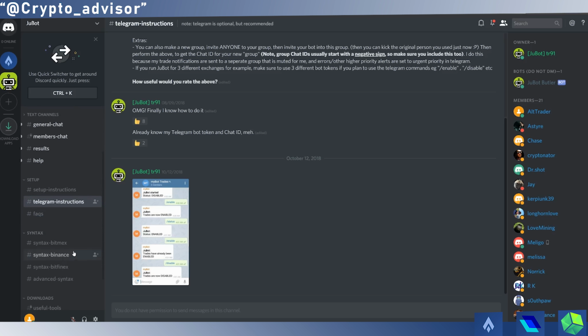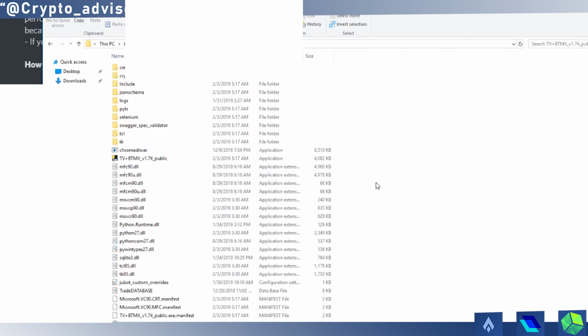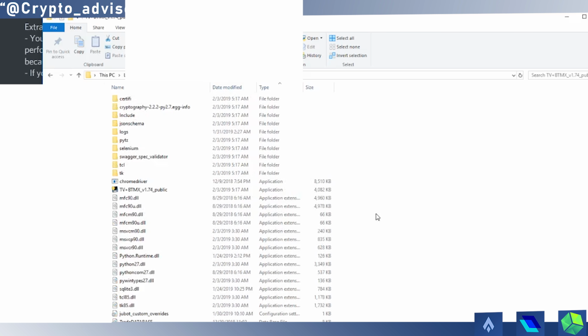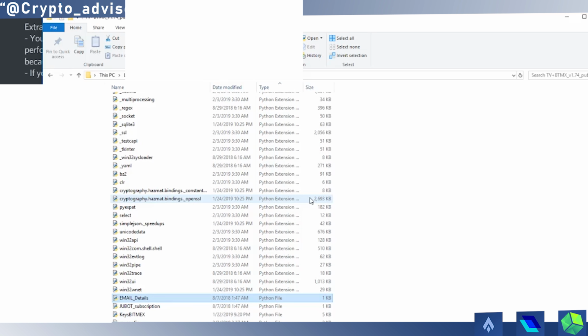Once you have purchased Jubot, you will receive a license key and you will receive access to the download section on their Discord. And then once you download Jubot, you will be presented with a folder like this after you have extracted the file. And then what you want to do is order the files by type. This just makes it easier for you to find the files that you have to edit. And I know this might seem a little bit scary at first, but trust me, it is very, very simple to enter in all your details.